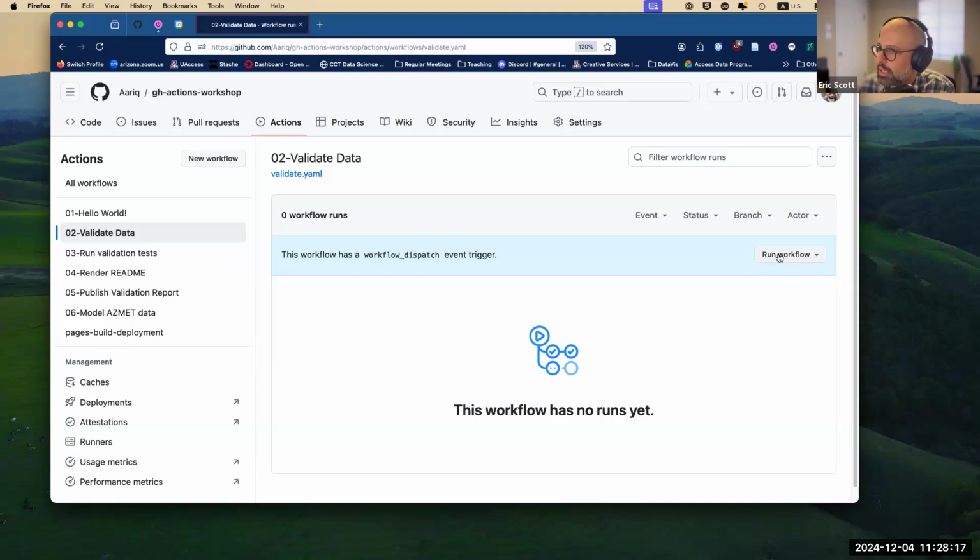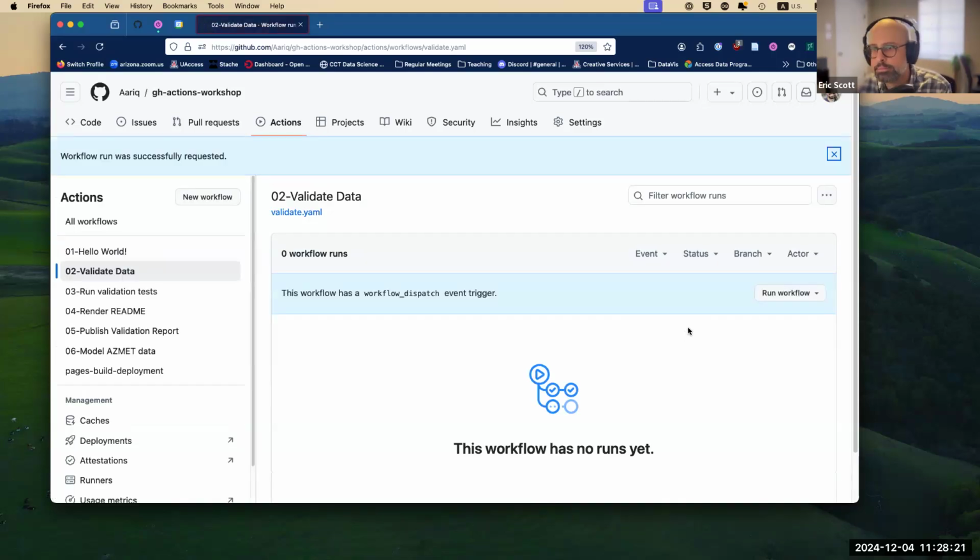So go ahead and run this validate data workflow. While that's running, I'll talk you through what it does. Let me look at the workflow file again here.